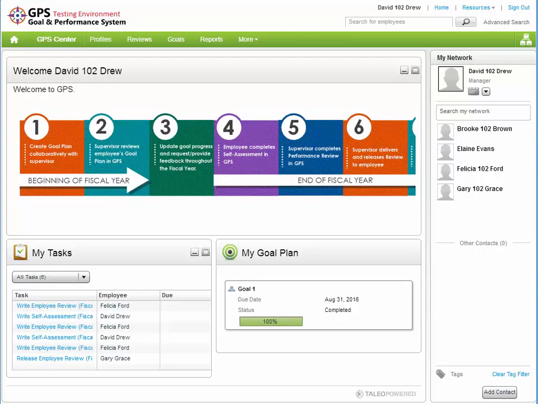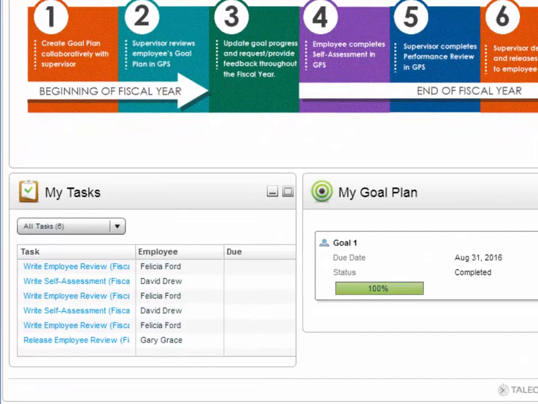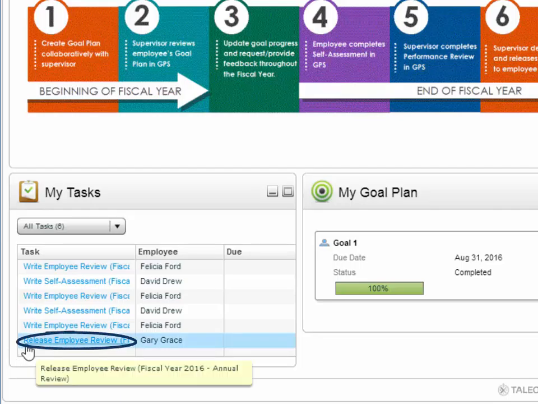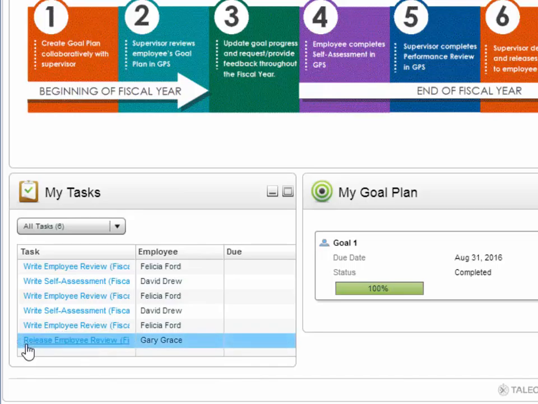To do this, navigate to the GPS Center and view your tasks in the My Tasks section. We will be releasing Gary Grace's performance review to him, so click on the Release Employee Review link next to his name. The employee's performance review will appear.